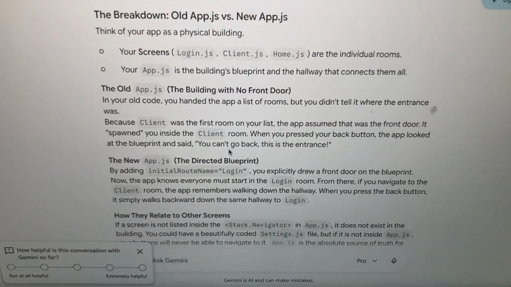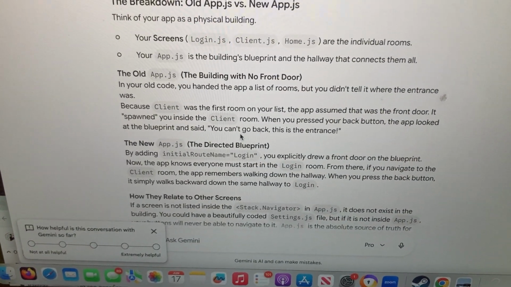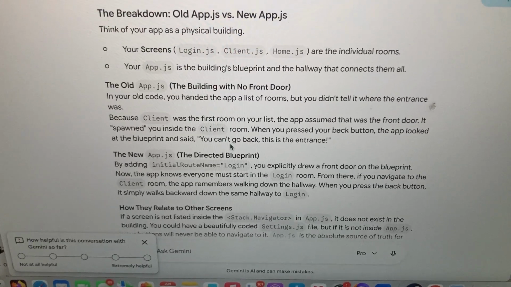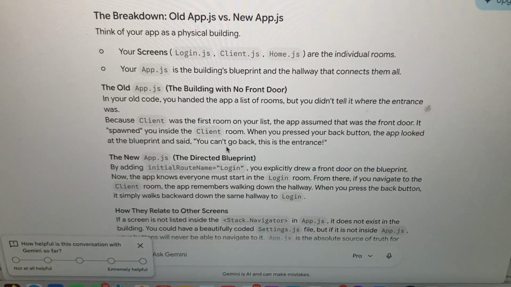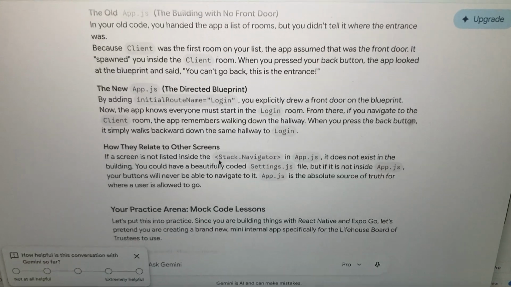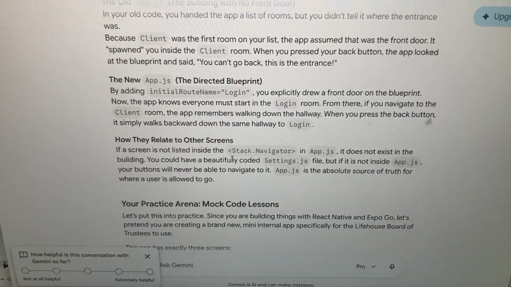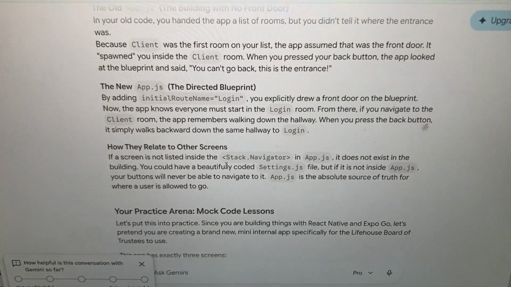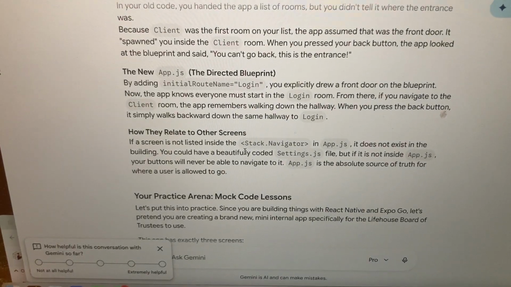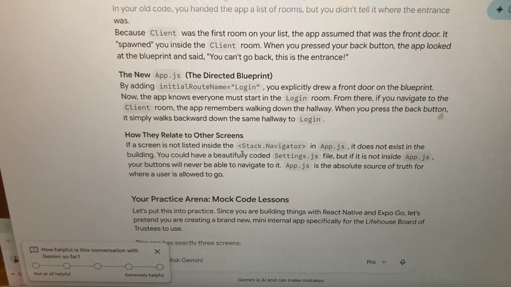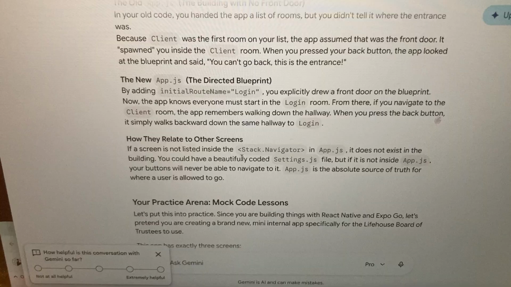The new app.js, the directed blueprint. By adding initialRouteName equals "login", you explicitly drew a front door on the blueprint. Now the app knows everyone must start in the login room. From there, if you navigate to the client room, the app remembers walking down the hallway. When you press the back button, it simply walks backward down the same hallway to login.